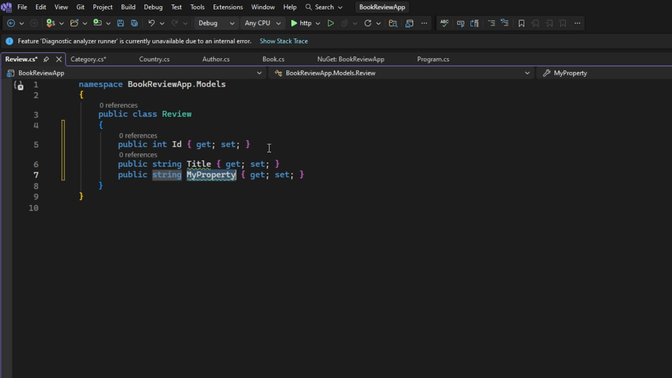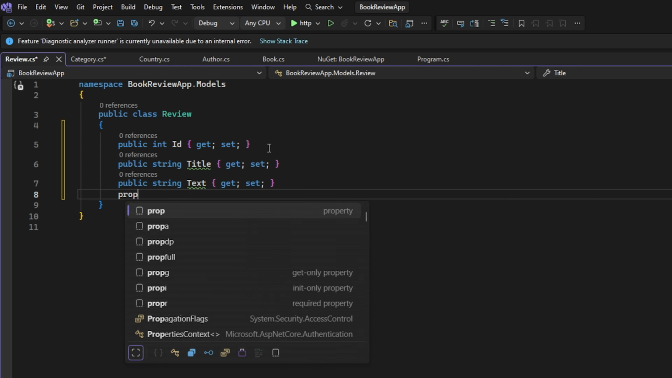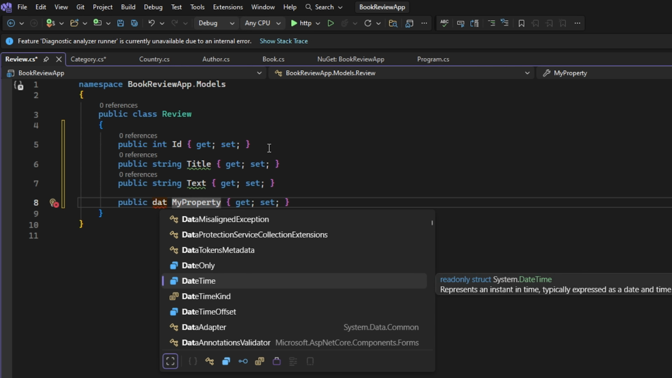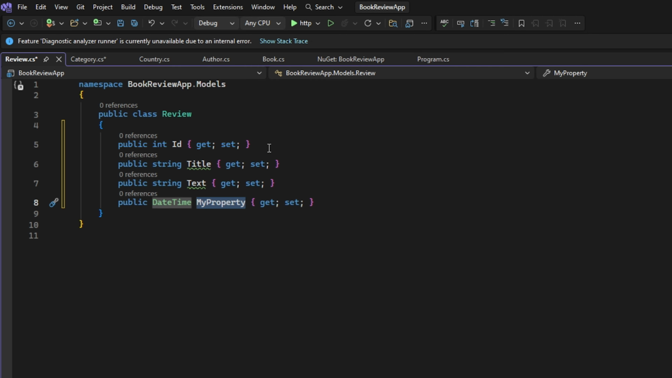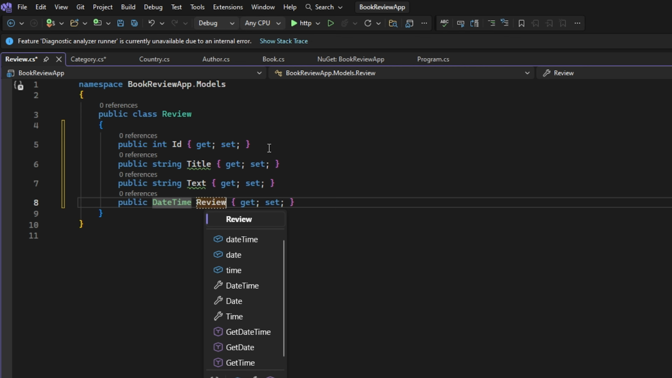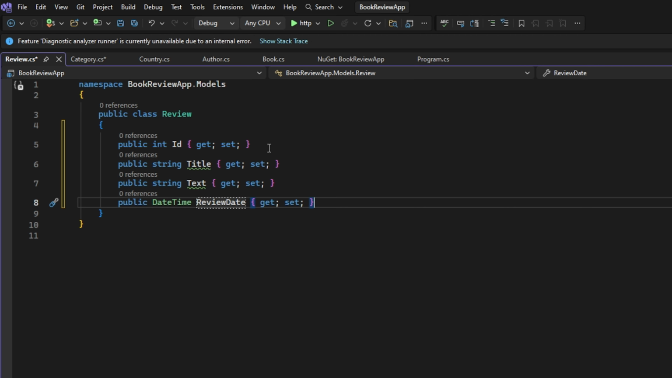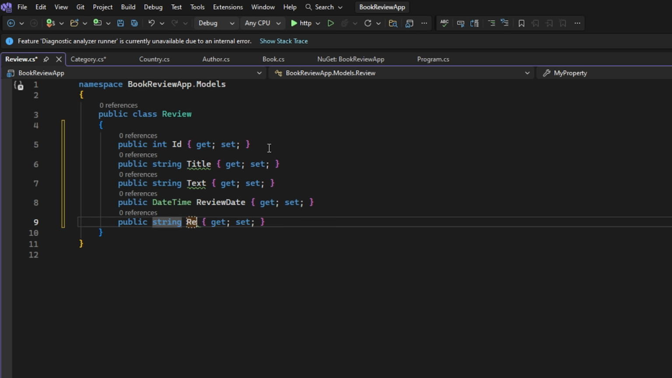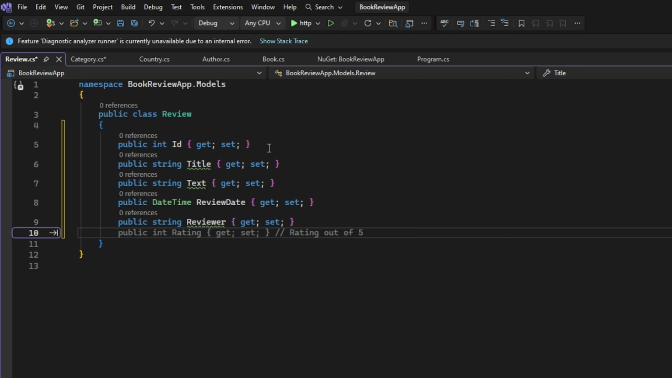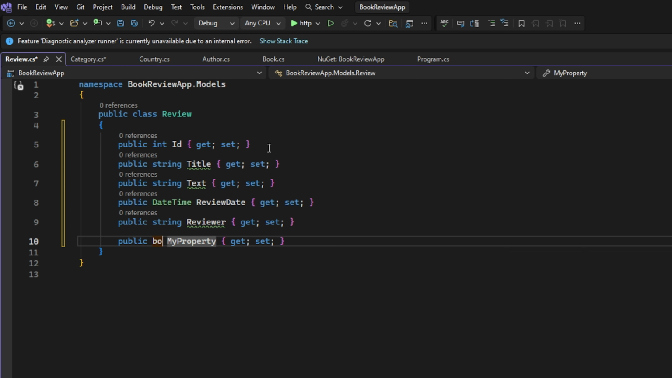No duplicates, no confusion. Here's what each one does. ID uniquely identifies each review, our primary key. Title, a short headline for the review. Text, the full review content written by the user. Review date, when the review was posted. Reviewer, the name of the person who wrote it. Book, this links the review to the specific book being reviewed. Later, when we connect our database using Entity Framework, this Book property will create a relationship between the review table and the book table, showing which review belongs to which book.